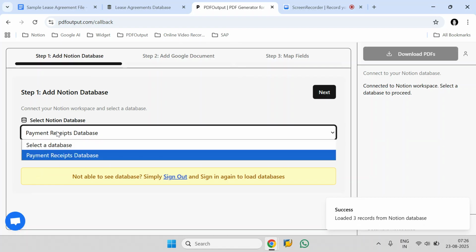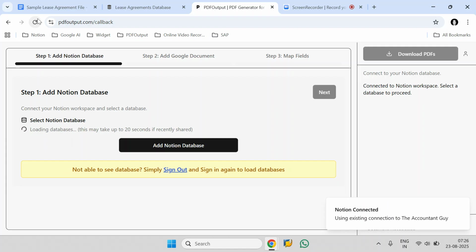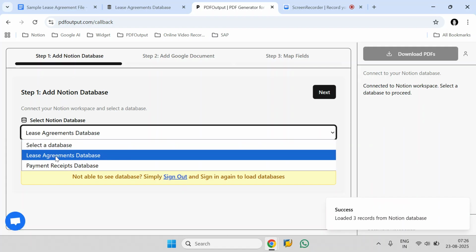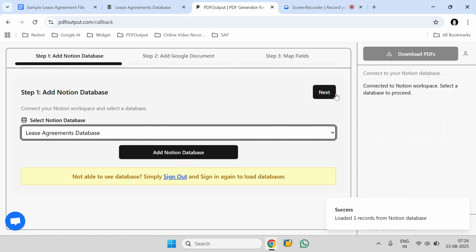If you click on the drop down and it is not visible, simply refresh once and you will be able to see the database coming up in the drop down. So you can see the lease agreement database appearing here. Click on this, click on next.